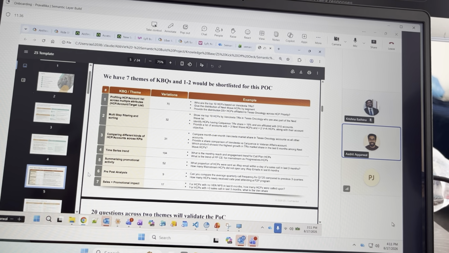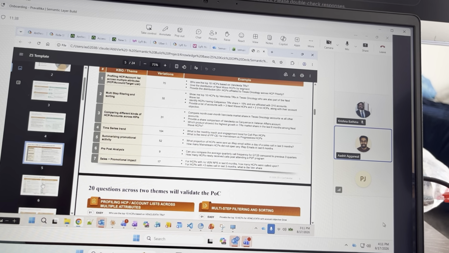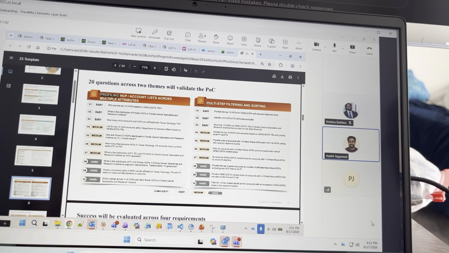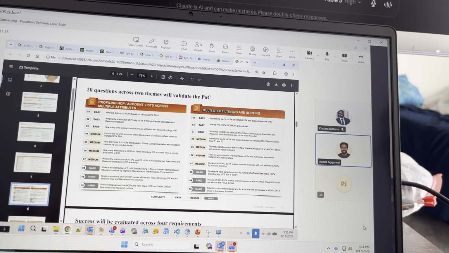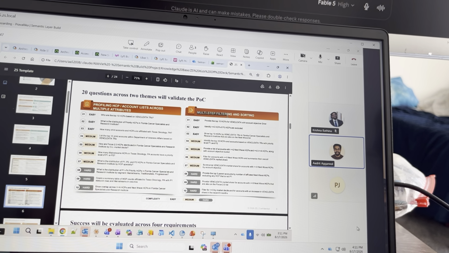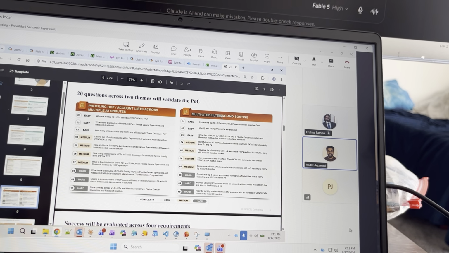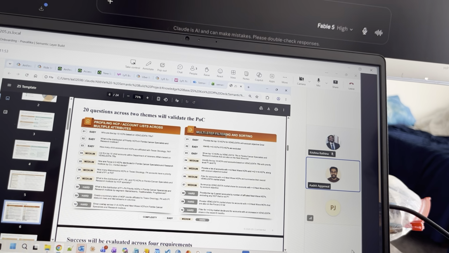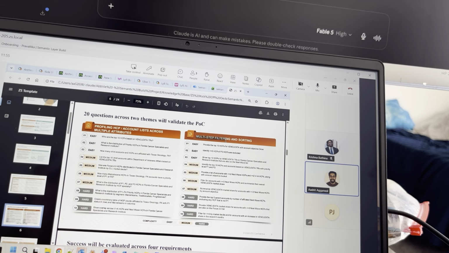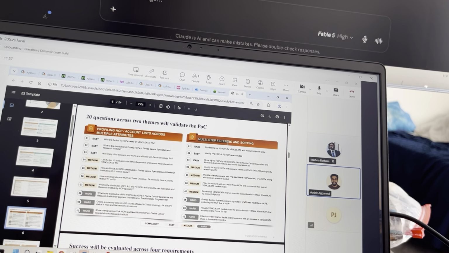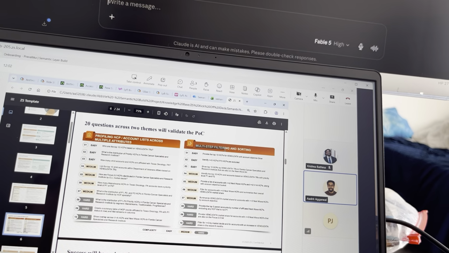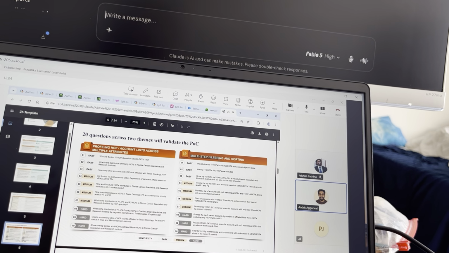For this use case, we have just chosen 2 themes. One is profiling HCP and the second one is multi-step filtering and sorting. Again, why did we choose that? What's the logic behind it? The logic is that we have already proven a solution on these specific themes. So we are just trying to work upon things that we have already proven. But the solution that was used to prove all of these things was completely manual in a way, like the knowledge base was made manually.